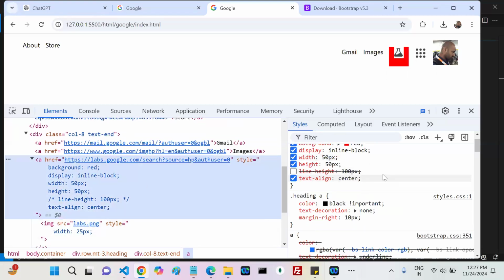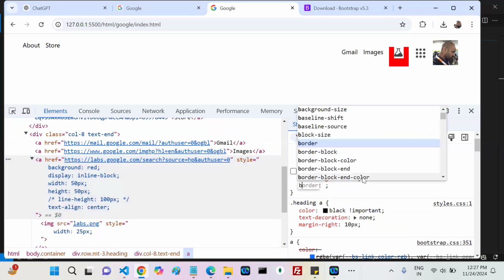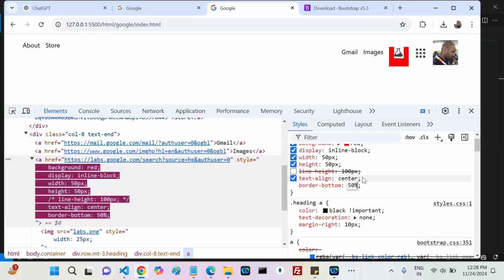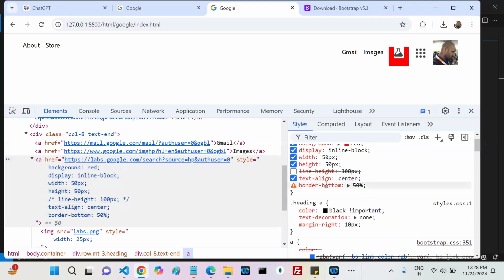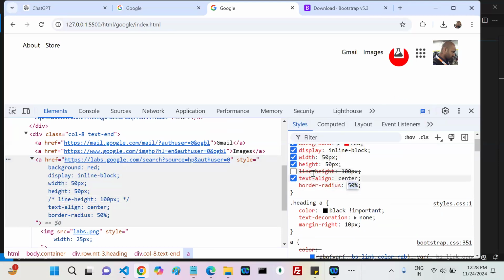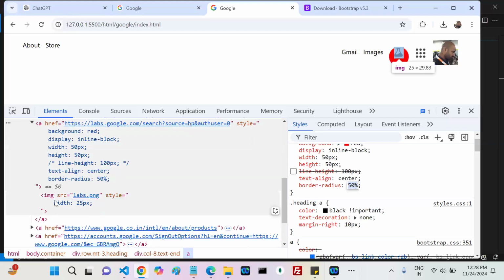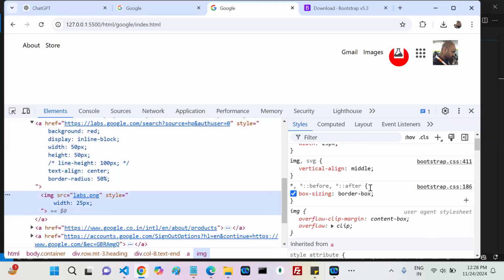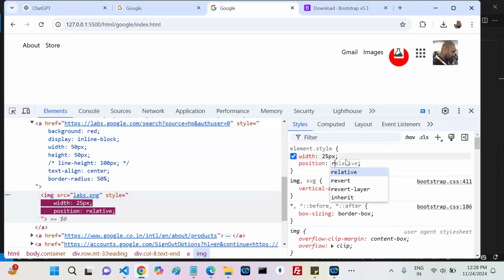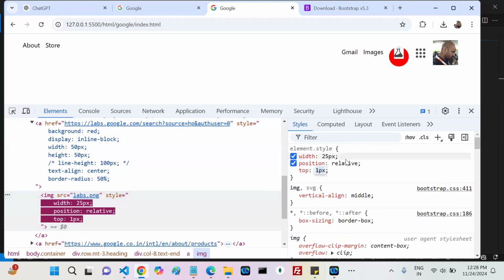Now go to the anchor and give border radius 50%. Now it looks like this, right? This is my image. Now I want it a little bit down. So you can go to position relative and top 0. Now if you come here, it looks like this or not?